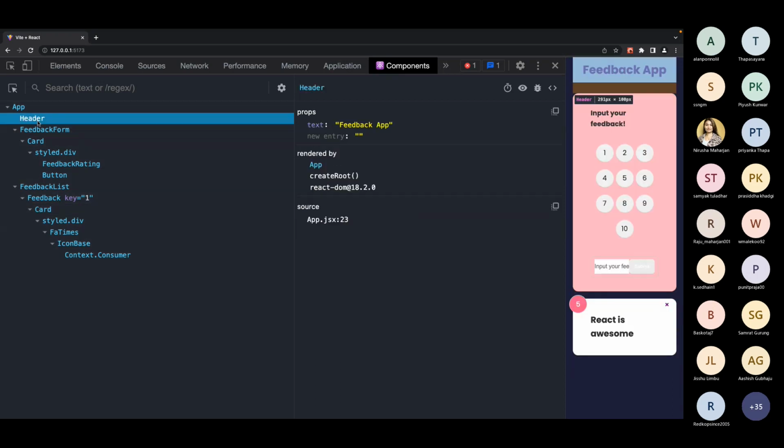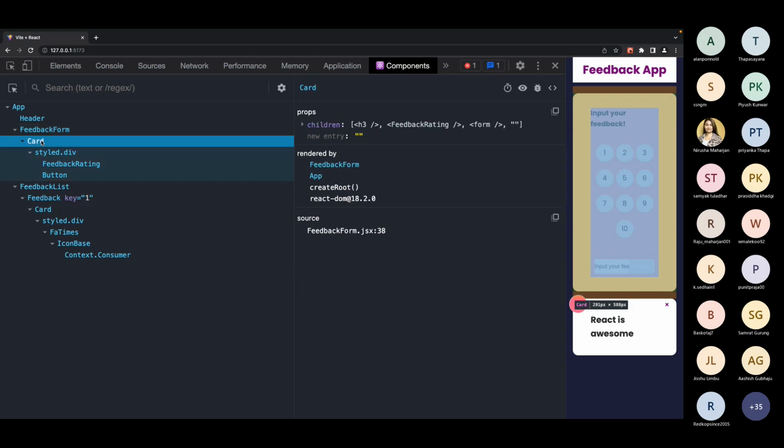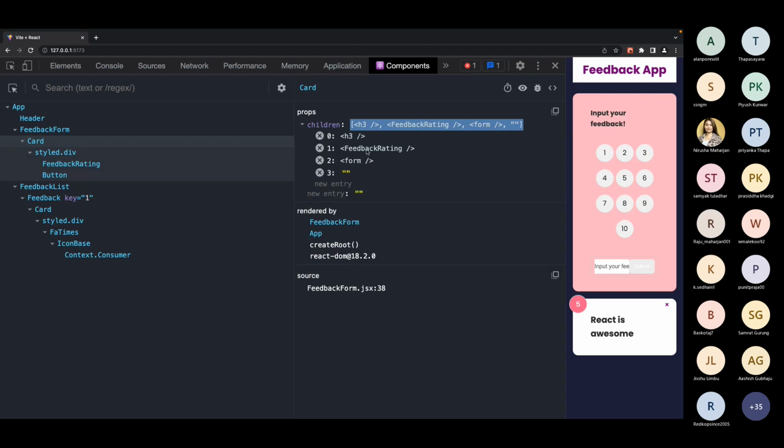So just travel through multiple components and see what is coming here. Now, this feedback form is using useState hook here. So this feedback form is using many useState hooks. Just go there and see. So this may be something regarding disabled. Maybe some state is for rating. And card is using some children here. So this is coming here.